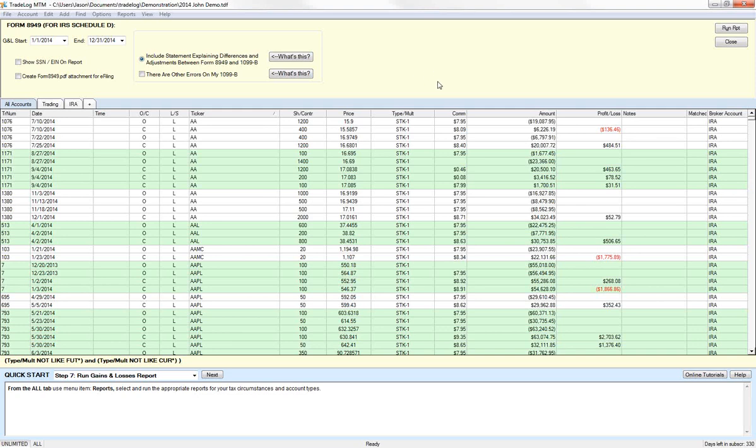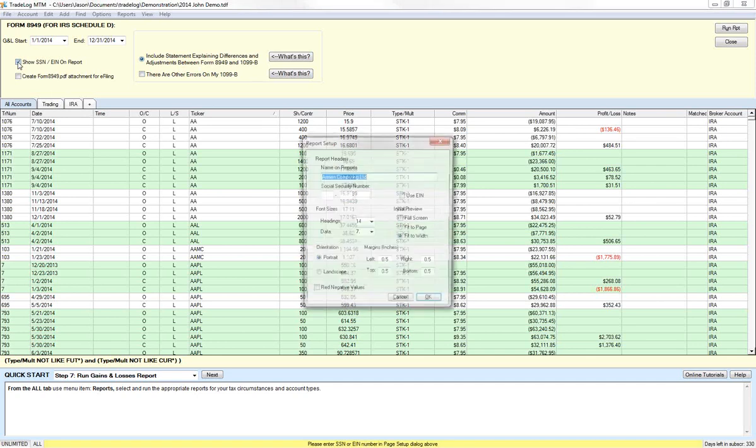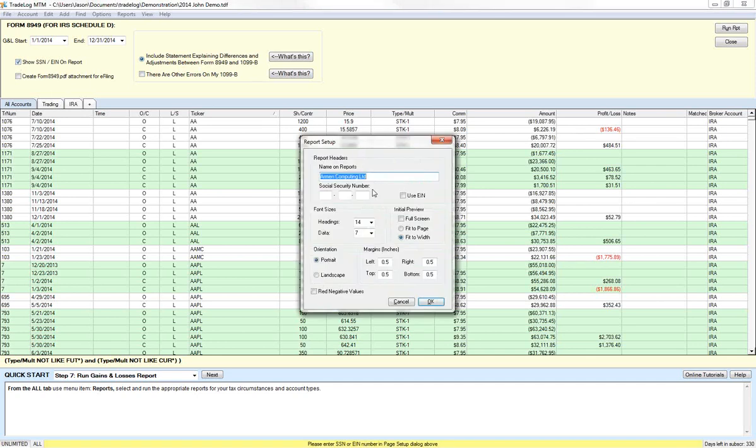And so what we do is we create an 8949, but we do have a statement explaining differences and adjustments. This was something we added last year, and we still have this available for this tax year. So this is going to be included. You can also choose to include your Social Security number or your EIN on your report. If you check that box, it's going to open the report setup, and you'll need to put in your Social Security number or your EIN in order to include that.